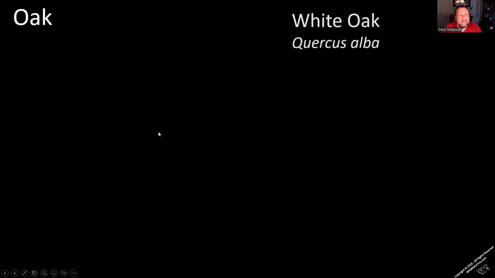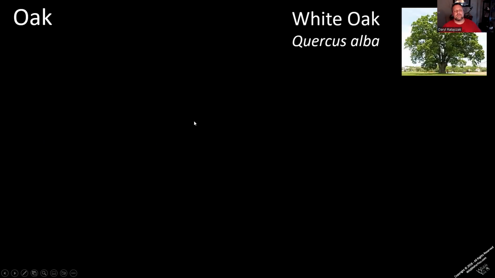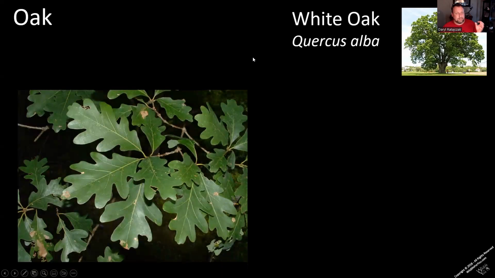And we're going to actually talk a little bit more about this because they're such a dominant tree. So I put up here the white oak, Quercus alba, but the white oak is a particular tree species, but it's also a family. There's the white oak family, and then there's a red oak family. So we're going to start with the white oak family.